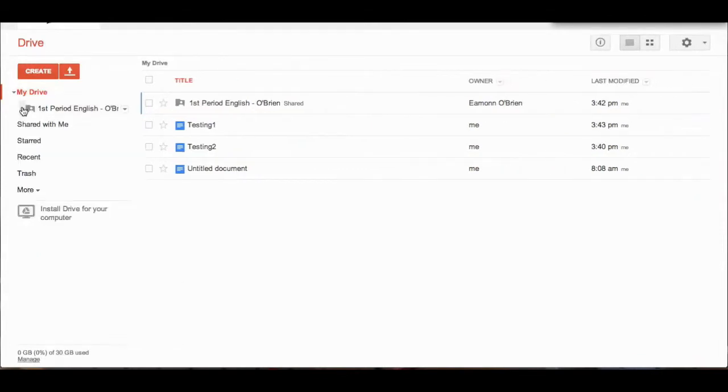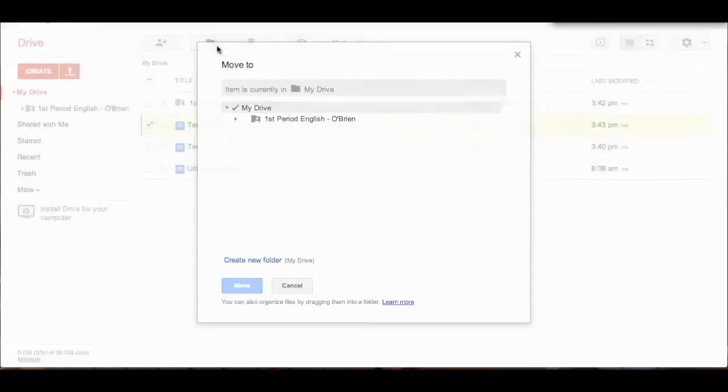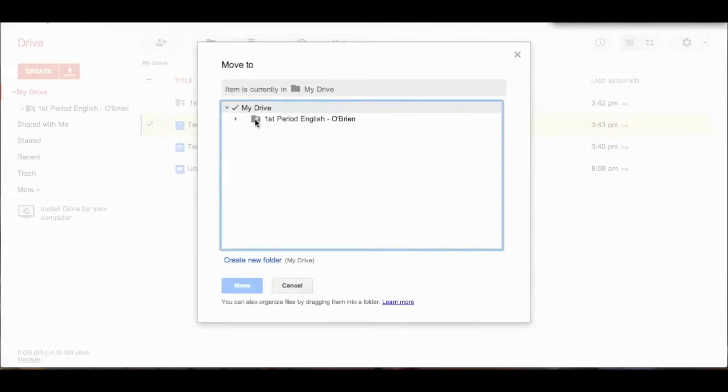If you don't like the drag and drop method, there's a couple others that you can use. You can check the box, which gives you these options up at the top. You can use the one that looks like a folder, click move to, and then simply identify where it is that you want to move it to.